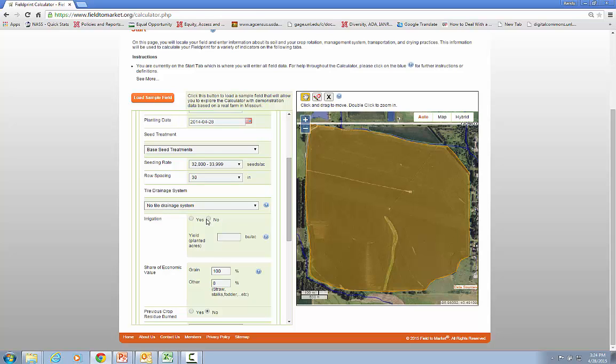Irrigation, for the dryland plots, you'll put no, and then you'll just proceed to put the growing season rainfall and your yield this fall. The growing season rainfall will be between May 1 and September 1. Once again, that's what you have your rain gauge for. Start keeping records May 1st through September 1.